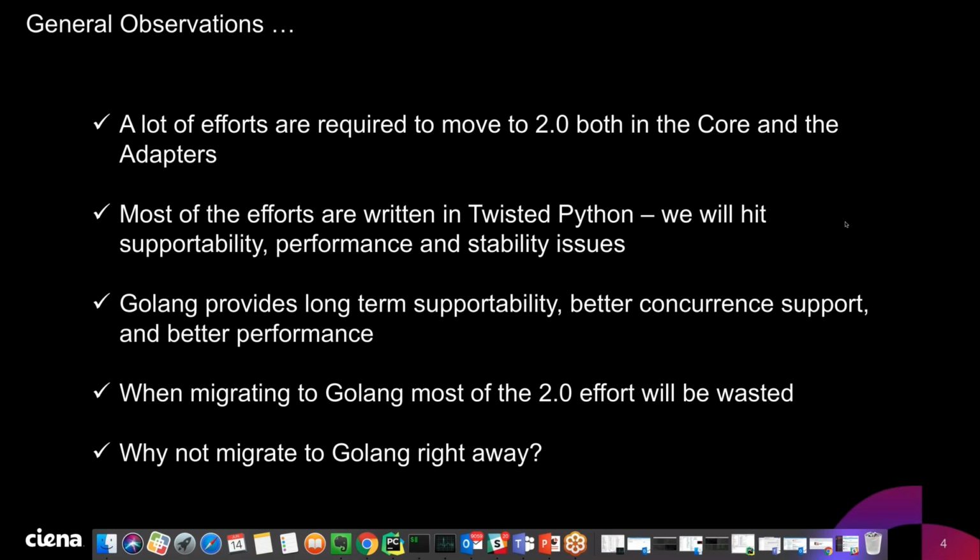It does mean that the adapters or those components which choose to stay in Twisted Python may have to do some extra work around the library or access to Kafka and the KV store, because David, that's a concern I have: let's say we bite the bullet and the core is rewritten in Go in 2.0.